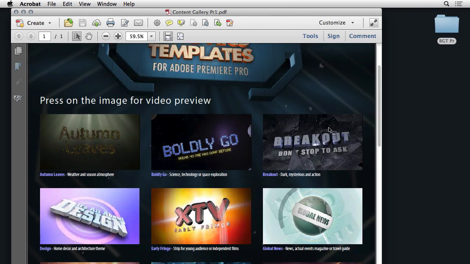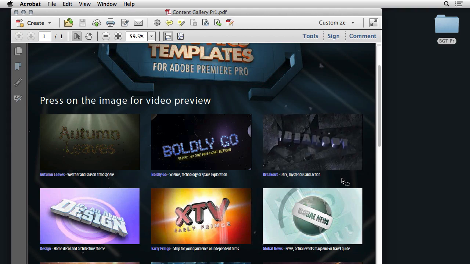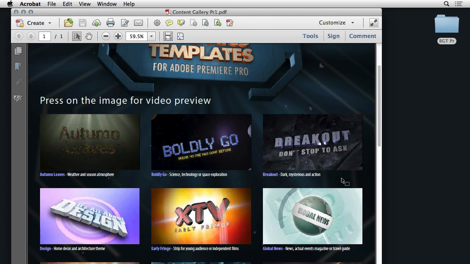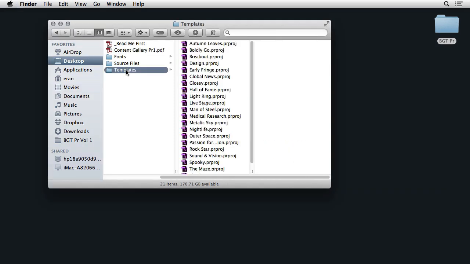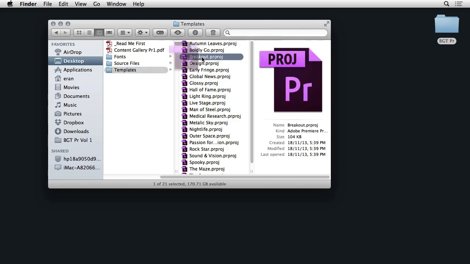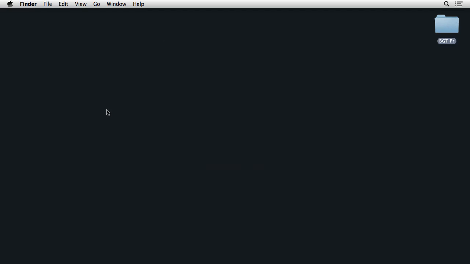Now let's choose one of them. For example, this one, the dark, mysterious, and action template named Breakout. And I want to show you how easy it is to change this template, modify the titles according to your needs. So I'm going to quit out of Adobe Acrobat, return to the templates folder, and double click on this Breakout template in order to launch Premiere Pro and modify the preset.